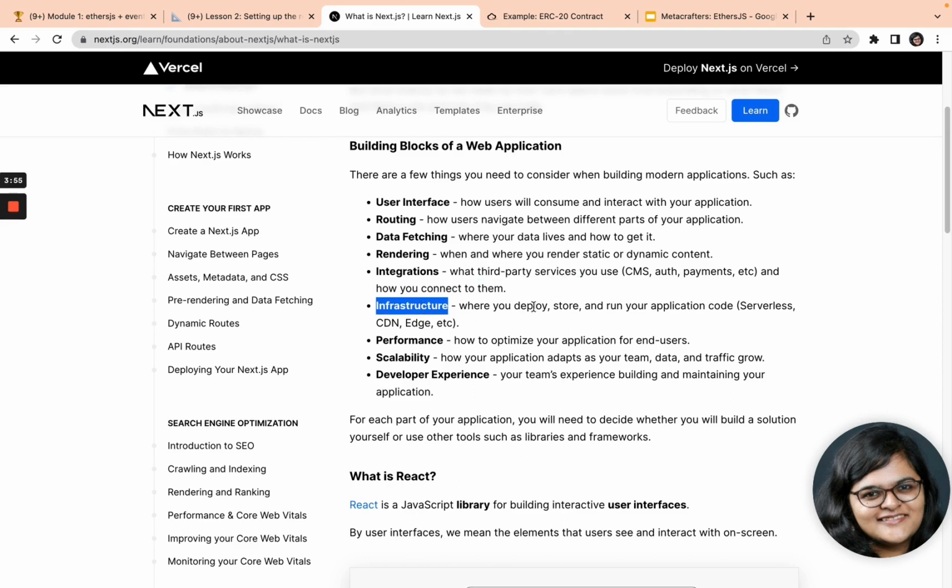infrastructure. Where do we deploy, store, and run our application code, right? In our case, we can also think about decentralized infrastructure, like using things like Spheron protocol or using things like Crust network, where you can deploy the front end itself in a decentralized manner, or even thinking about like Arweave or decentralized storage, right? Performance, how do we optimize our application for end users? This is again very, very important, because one of the other drawbacks building a Web3 application or building a decentralized application is that performance wise, there is a huge gap in terms of how traditional applications are built, right?